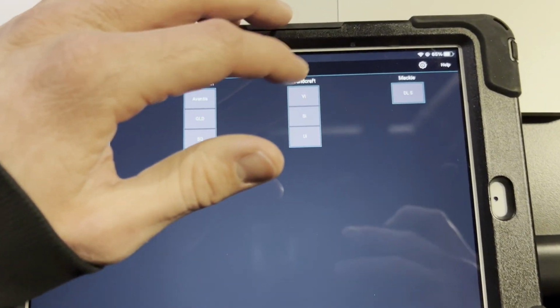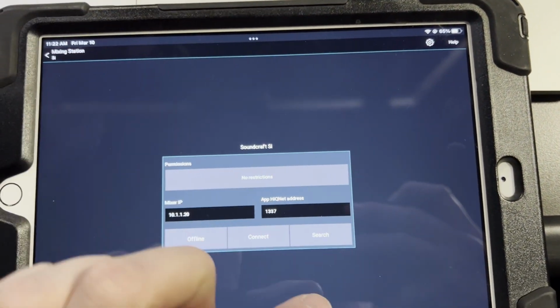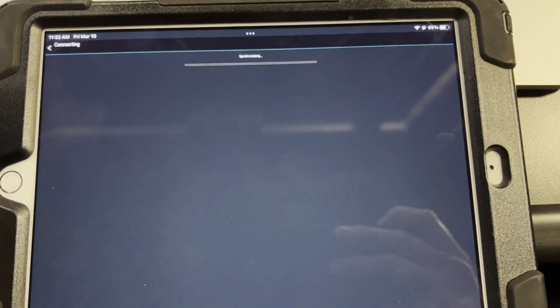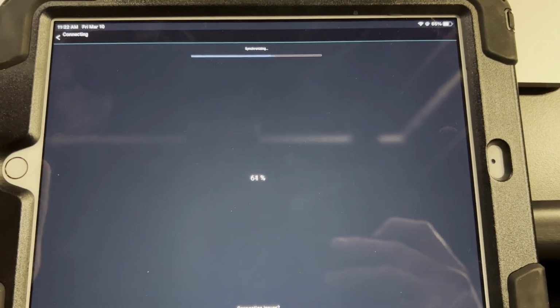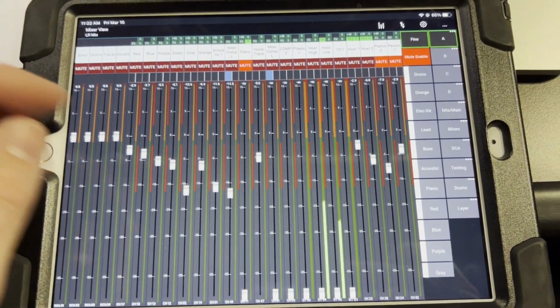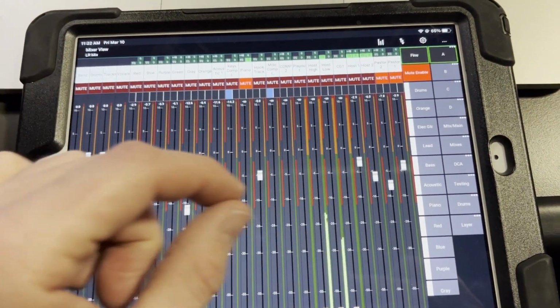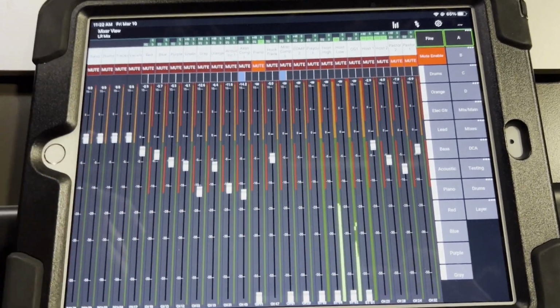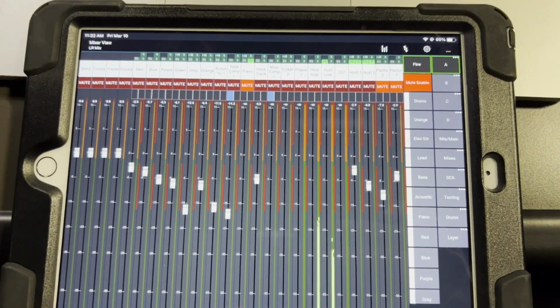What we're going to do is come to Soundcraft SI and try to connect. Sometimes it'll connect, sometimes it won't. If it won't connect, go back and forth between the search and connect options. If the search brings it up, it'll say, hey, this is the guy, you want to connect to it? Yes. Or if the connect works, it'll just connect directly like it did in this video.